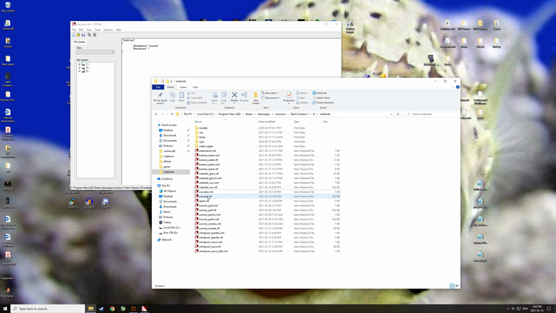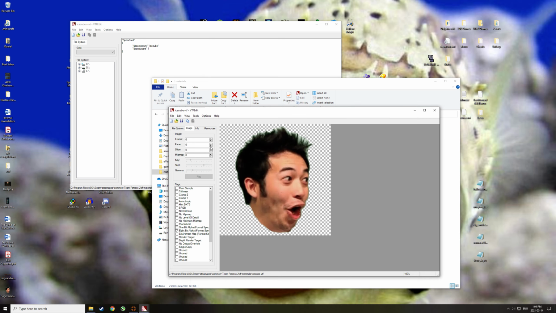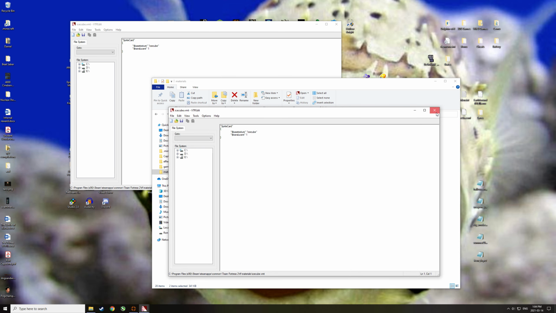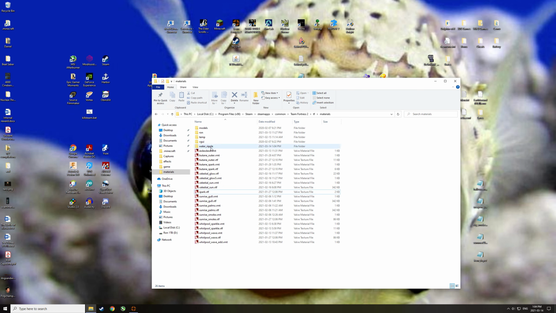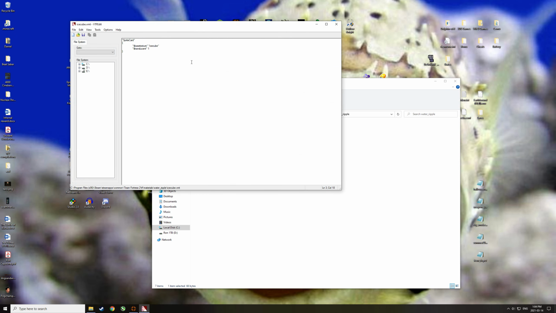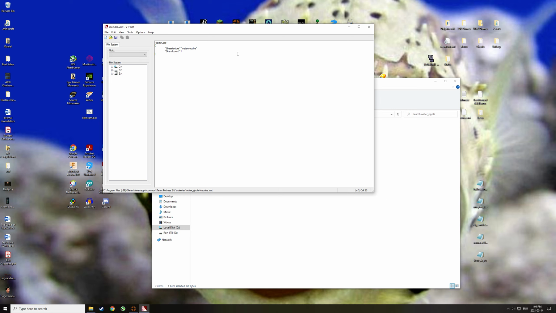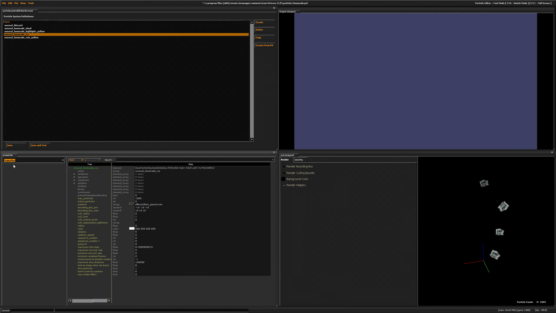So if I were to move the VTF and the VMT into some other folder, for example, if I were to move them into water ripple, no, I didn't mean to open it. If I were to move them into water ripple, then I would have to open the VMT and change the base texture to water ripple / ice cube.